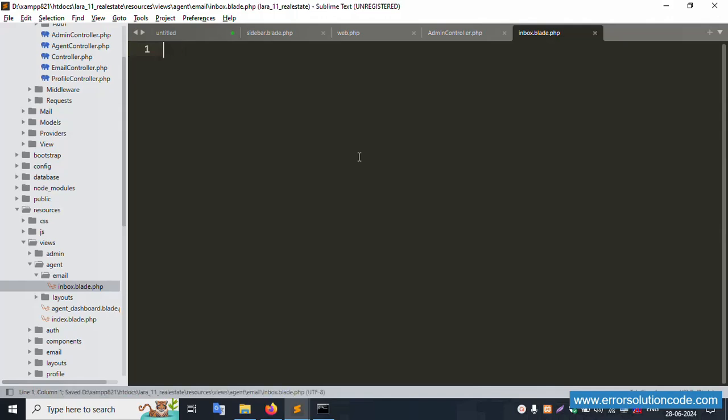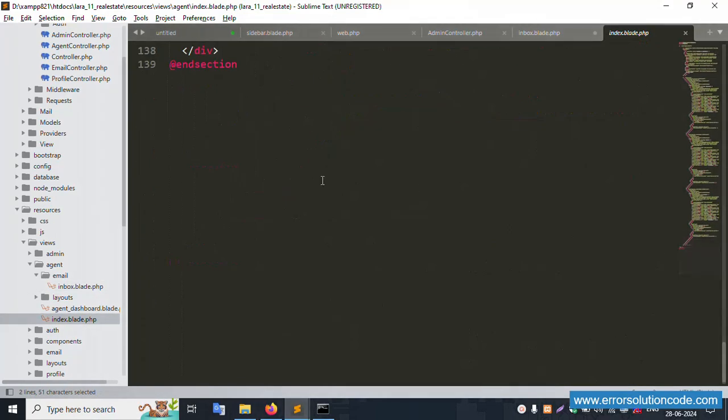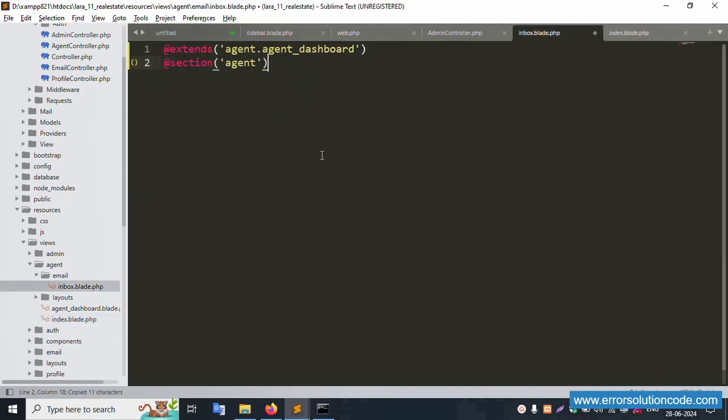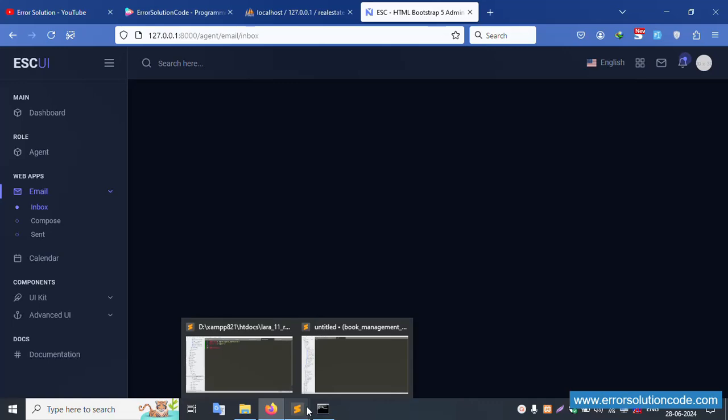Let's remove this, and inside, copy the existing index with the same name and paste it here, and copy the last section too and paste it here. Save the file and refresh this page. The inbox is successfully available. Let's implement the inbox design step by step.